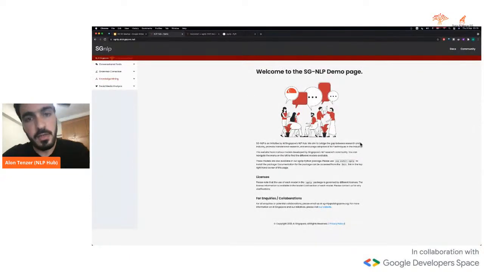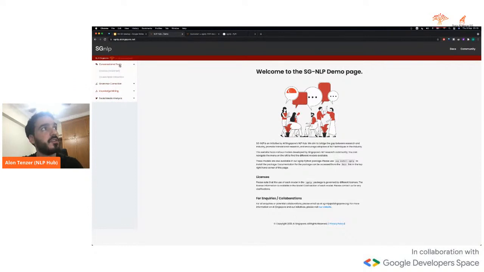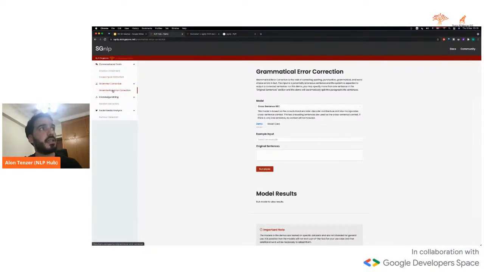So this is the website. Here we have our intro and some legal information and a way to contact us if necessary. And on the left side, we see different categories for NLP problems. And under each category, we have the models that we implemented from different researchers in Singapore. You can go through the models later and each use case and try it out for yourself. For now, I'll just run through a short example.